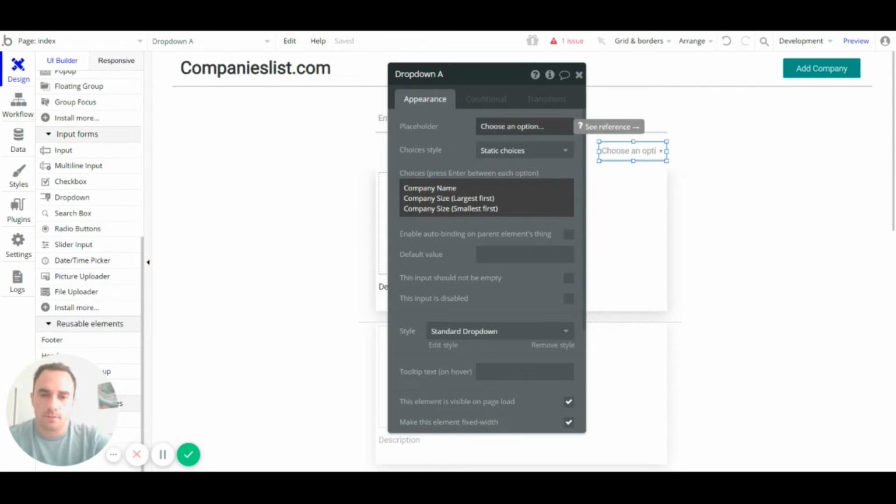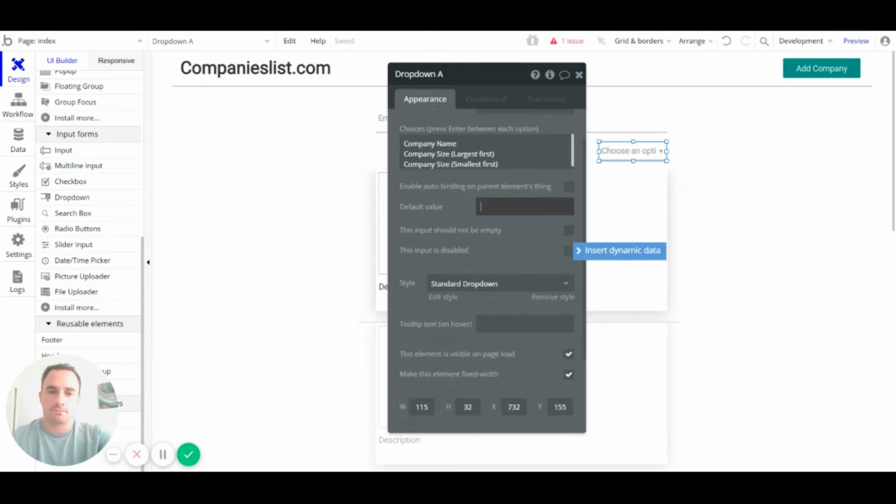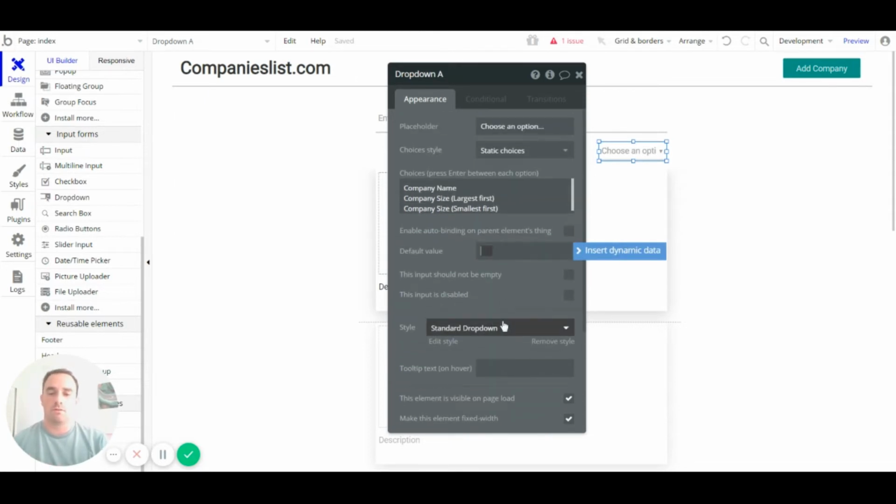And then because we want, we're going to have users. So we're going to organize it. Sorry, I'm having a blank moment. The default value, so what it loads as, we'll load it up as sorting by company name. So we can add that as the default value here.